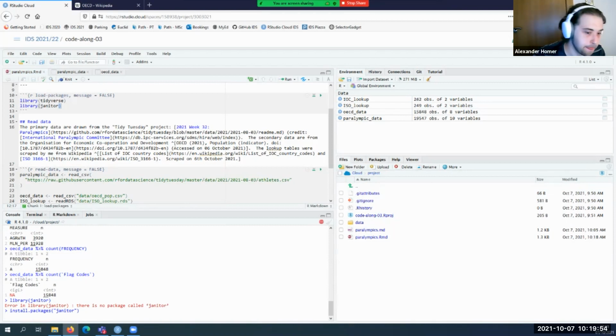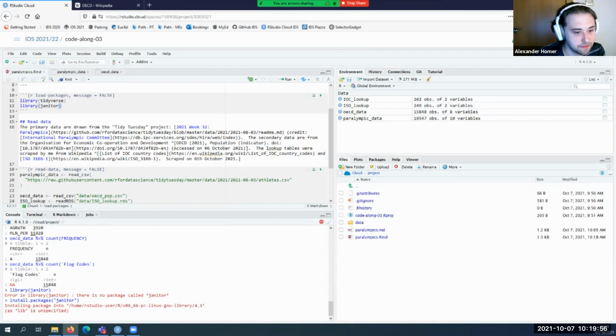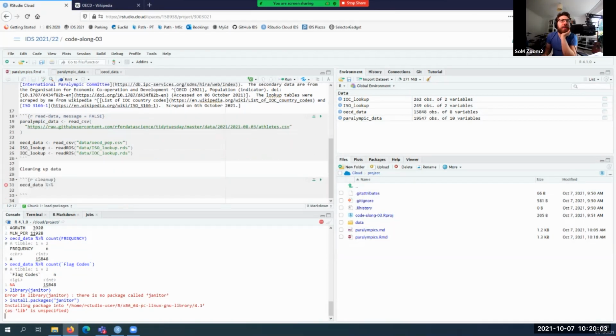Give it a minute. Do you maybe want to go over, while we're waiting for it to install, why we have those little messages next to R there again? I think we mentioned it last week, but it might be worth going over.